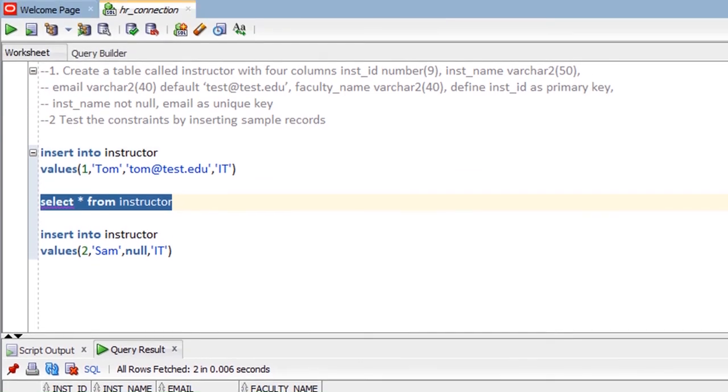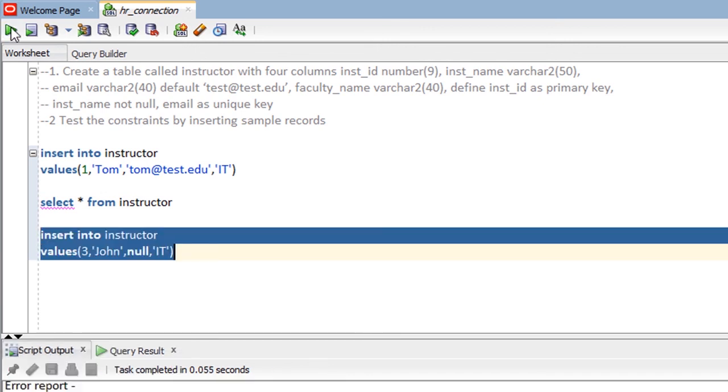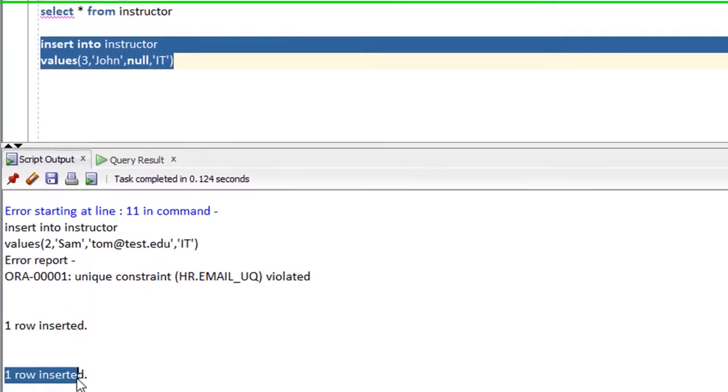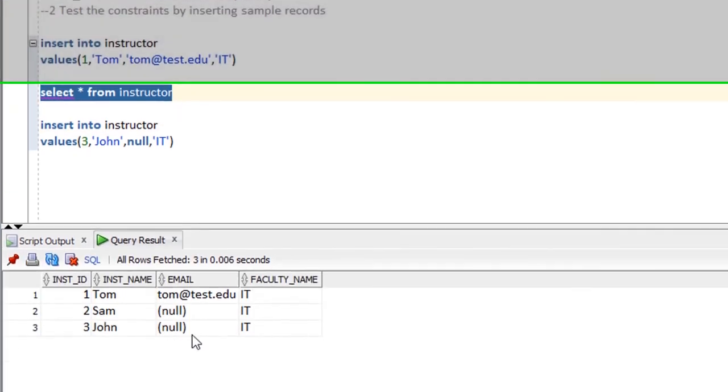The unique key ensures that every value in a column is unique, meaning no two rows in a table can have duplicate values in a column where a unique key constraint is defined. So you cannot insert two records having the same email, but the unique key can accept a null value. So if you try to insert another record here and put 3, for example, and the name, for example, John, and run the insert statement, as we can see, one row inserted. Try to select from the table. We have 3 rows here.